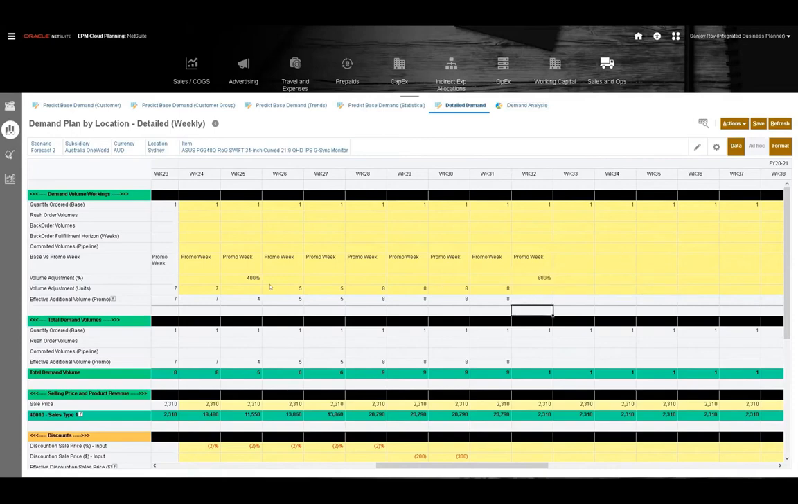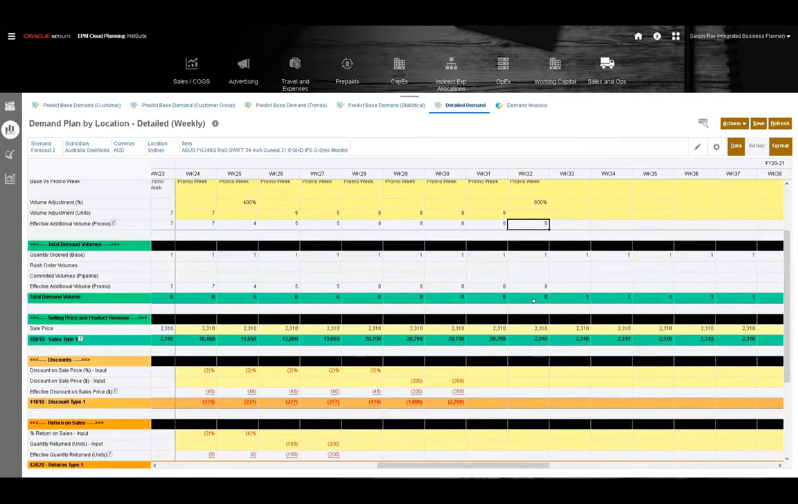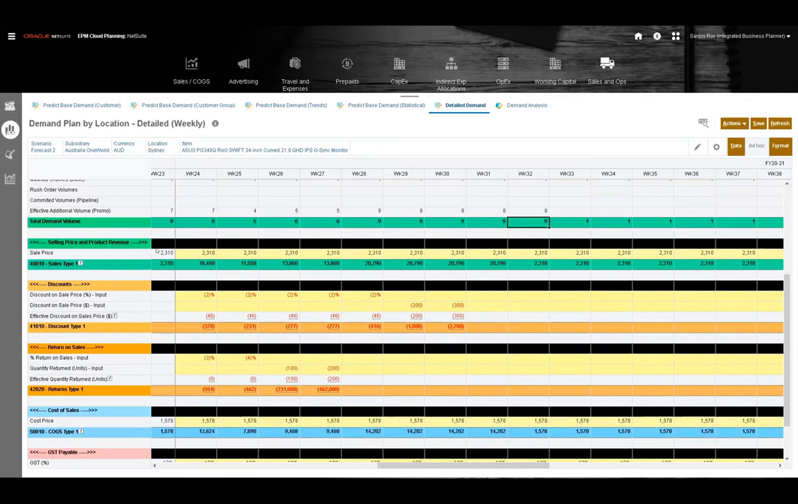And once I choose these assumptions, along with my base forecast, once I save these assumptions, this will not only create my overall forecasted demand, but it also would show me the impact onto my GL. So for example, here, upon changing the promotion week for week 32 to 800%, I can see that my volume has been projected to 8 additional units, which means that it is the overall 9 units of my volume for week 32.